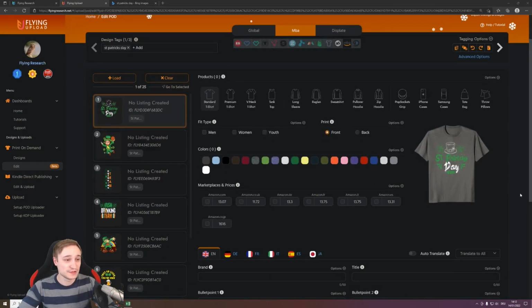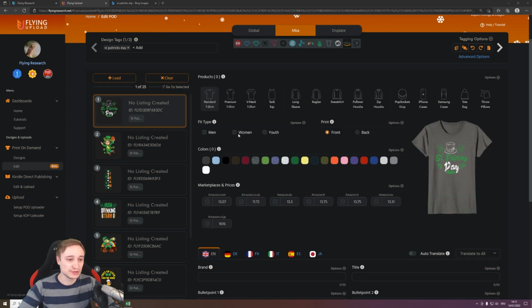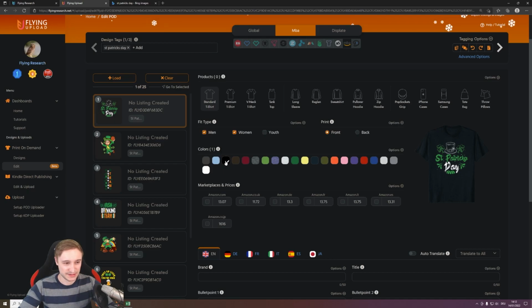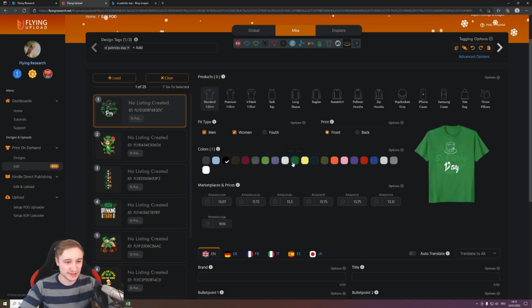So first design, we will enable the shirt for women and men, because youth is also always a difficult topic for St. Patrick's Day with partying and beer and so on, so we stay on the safe side. Then we select our colors. Black is of course the standard we want to have. This green is not ideal for this design.